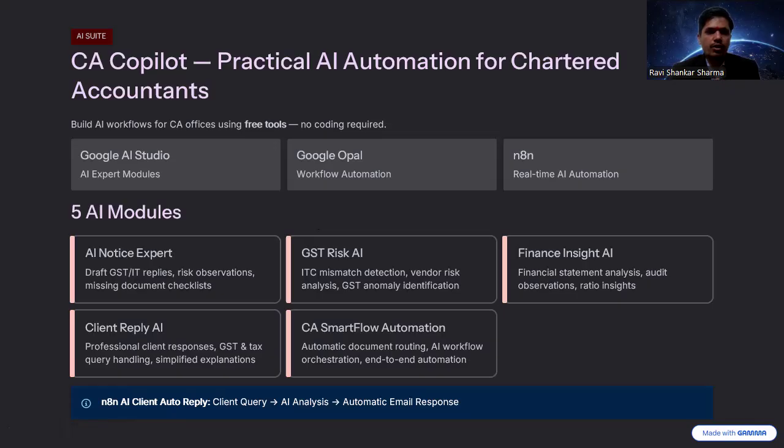AI Notice Expert will draft GST and income tax replies, risk observation, and missing document checklist. Second, GST Risk AI: ITC mismatch detection, vendor risk analysis, and GST anomaly identification. Third, we will create a module on Finance Insight AI. Financial statement analysis, audit observation, and ratio insights will be there.